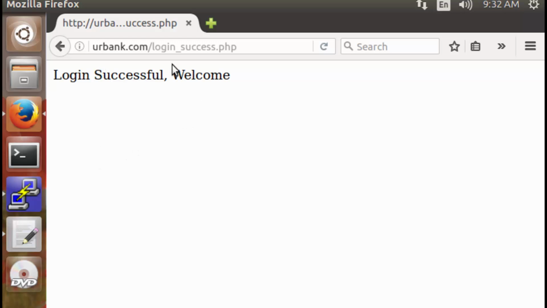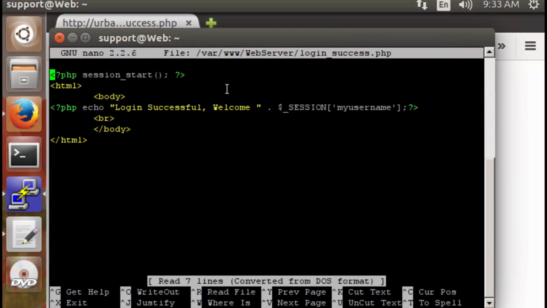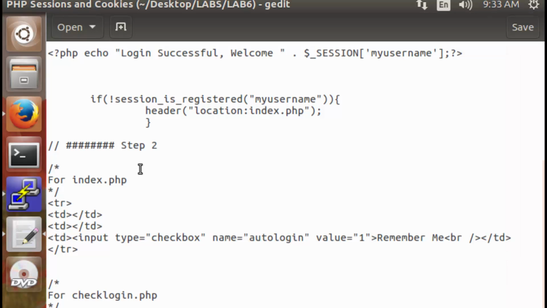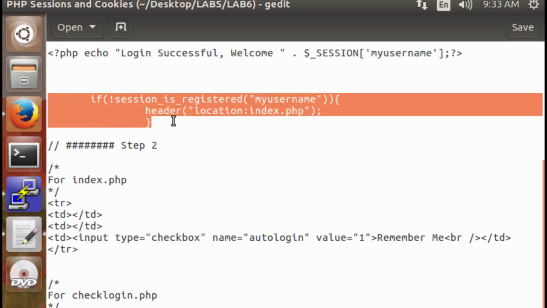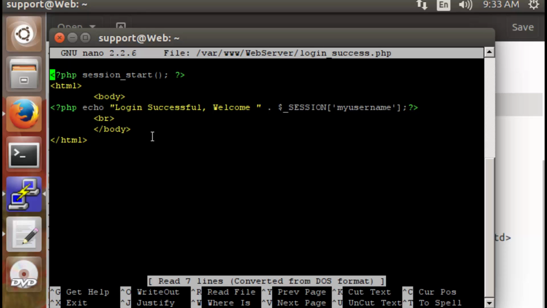So to enable this feature of using session data to restrict access to this web page, we're going to go once again inside of loginsuccess.php. We're going to add some code, and once again, this code is inside of our text file. So I'm going to do a Control-C, and go back in here.